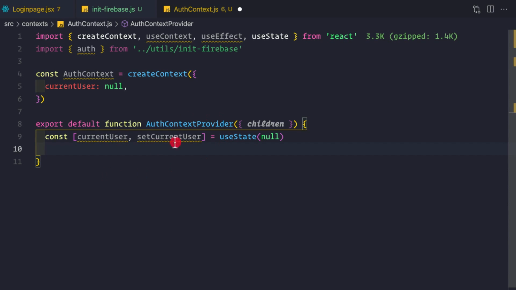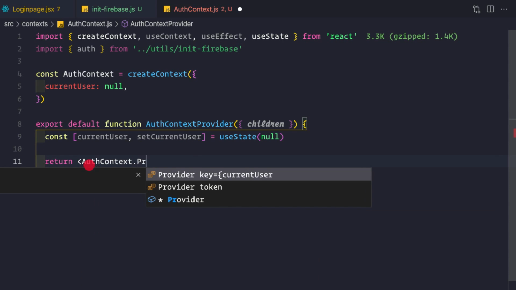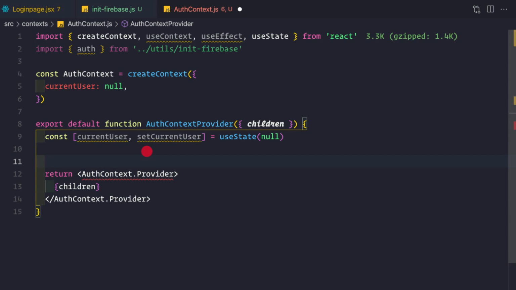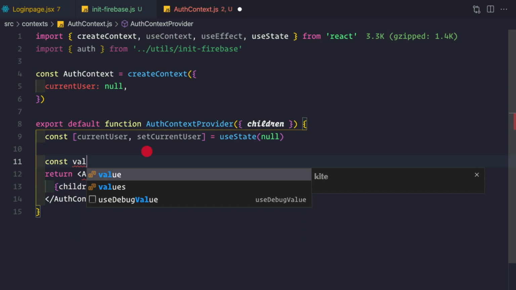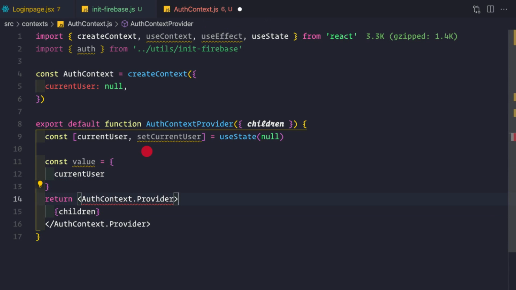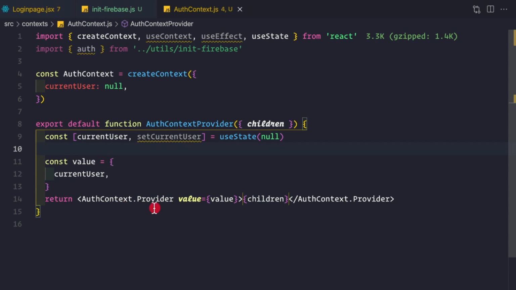And now what we need to do, we need to provide the context from this context provider. So we'll simply say we want to return here AuthContext.Provider like this, and then between this we would be simply passing the children here, which we get here as props. And now this AuthContext.Provider expects us to pass some values here. So let's create our value object here. So let's simply say const value equal to currentUser like this, and now we would be simply providing the value here, and the value would be simply value here. And now we have this auth context provider.